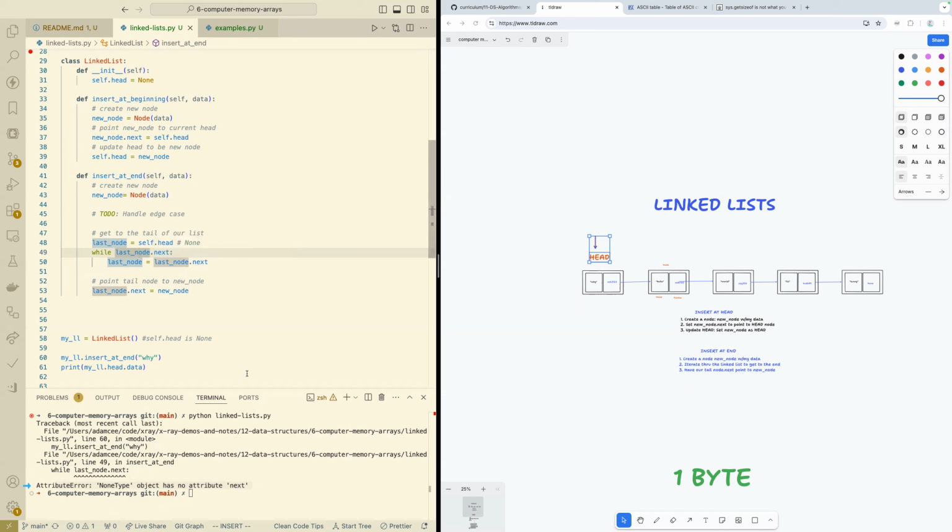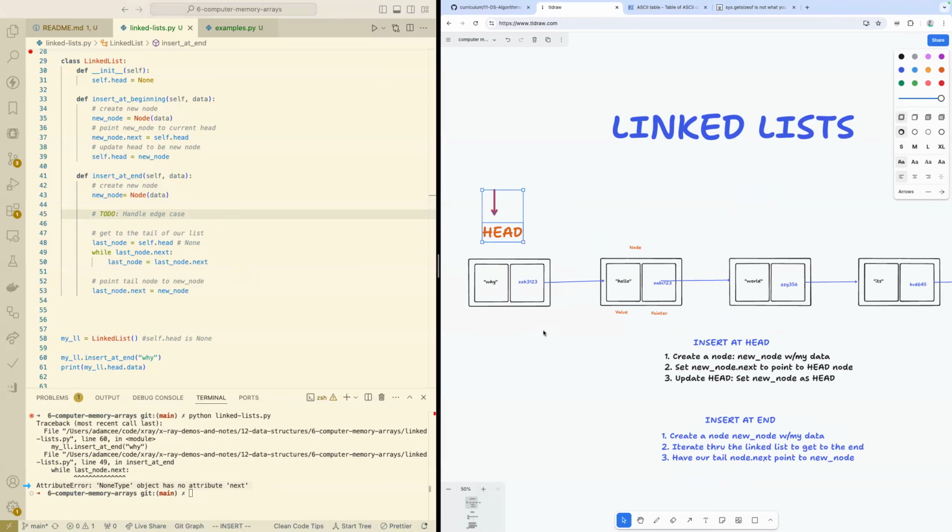So Mickey, how can we handle this edge case so that we don't have this problem? We have to assign some sort of value to self dot head. Yeah. And when does this edge case occur? Does this happen every single time I run insert at end? If you don't, here, let me assign any sort of value to the new node.